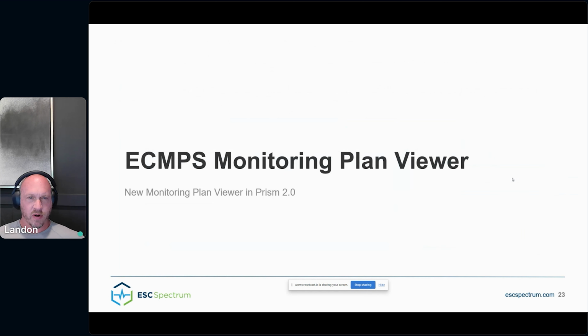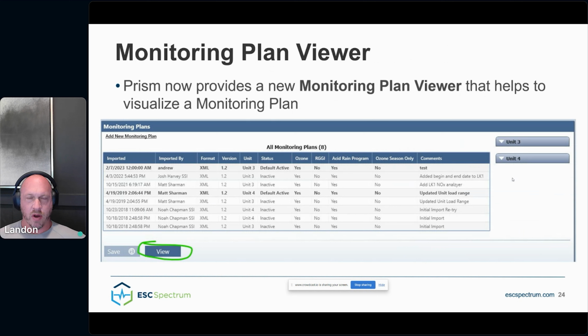Okay, so that's the session viewer. Moving on, some of the ECMPS changes. Got quite a few of these. One cool change is the monitoring plan viewer. So if you're familiar with Prism, you have a Part 75 system. This is where you import monitoring plans into your DAS. It has all the information needed to make decisions about how to calculate and qualify data for Part 75.